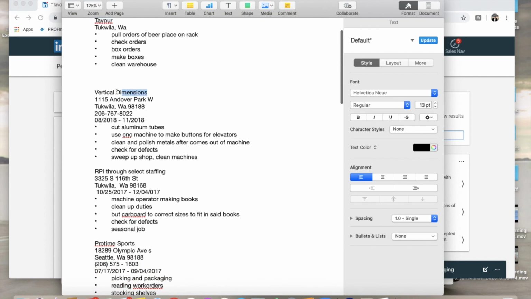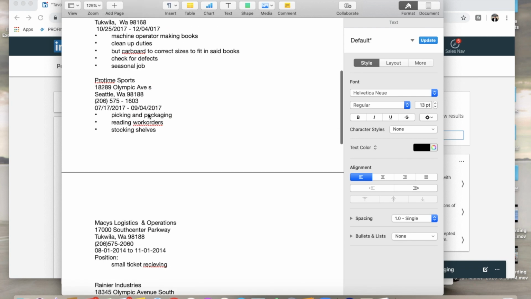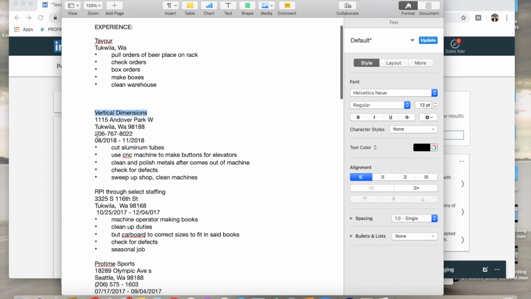Let's go to Vertical Dimensions. What's really cool about Vertical Dimensions is, number one, they have the company that they worked at, and they also have a phone number for the company. Now I could probably find that on my own, but I never would have known to search out this lead unless I actually found this resume with a whole bunch of leads on it. So I can actually cold call them and connect with them.